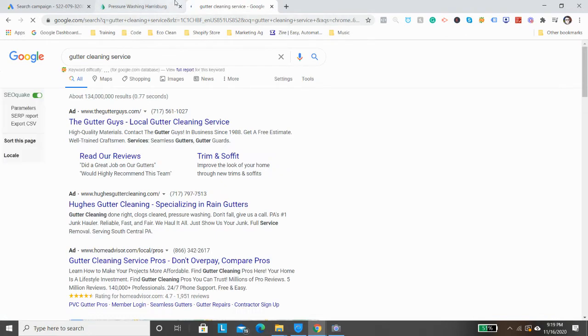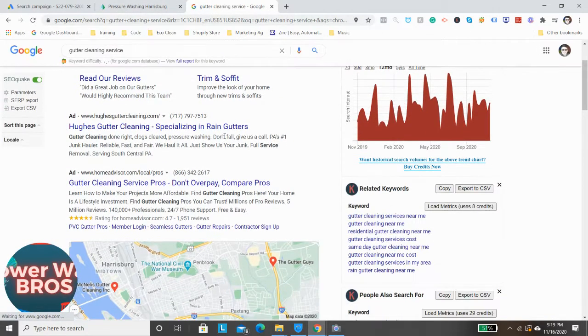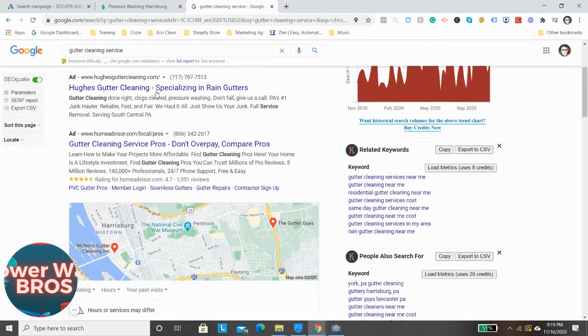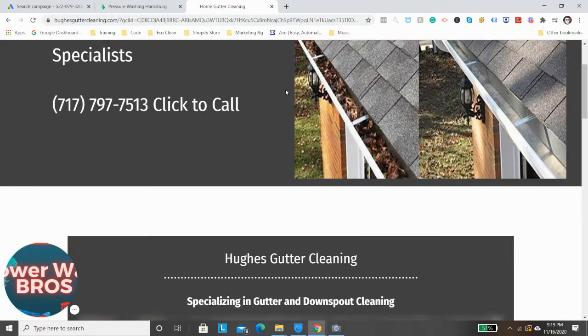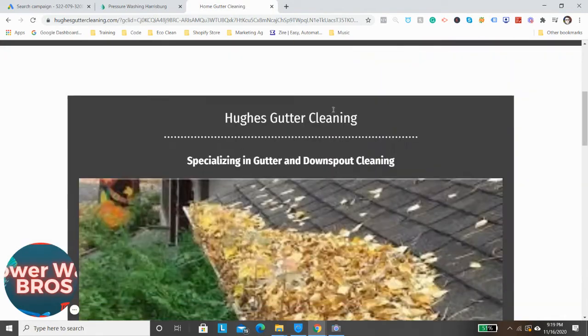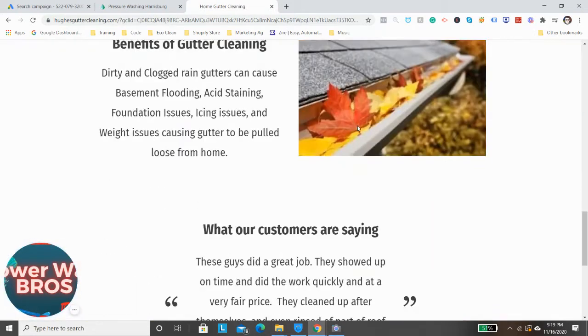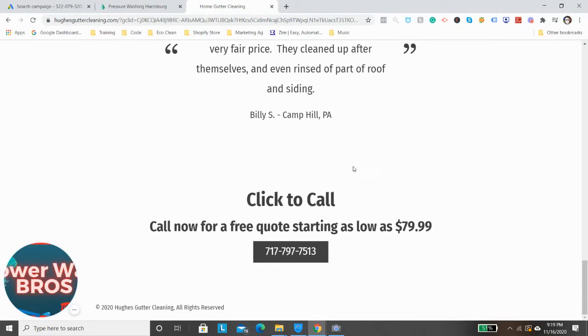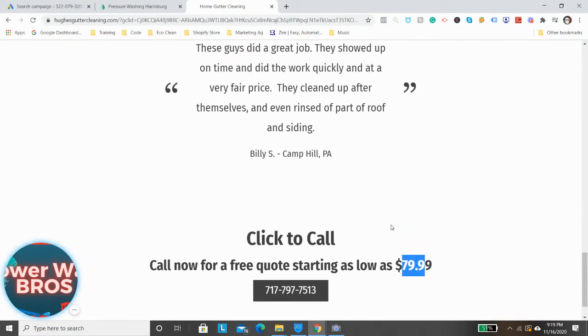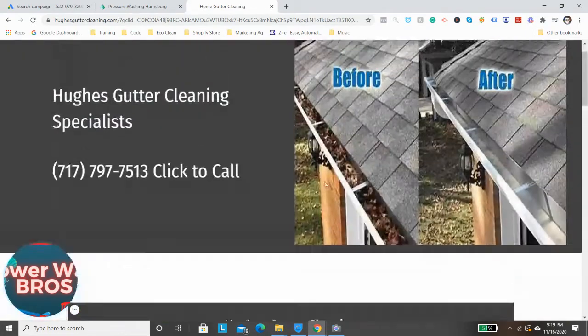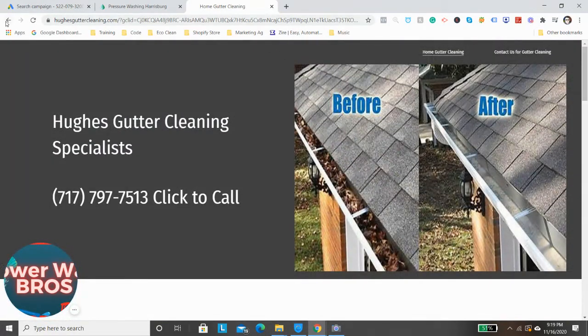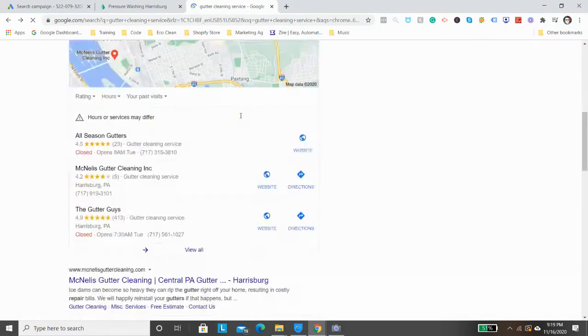Okay? Gutter guys, Hughes gutter cleaning, right? You can see some ads running. Now I'm going to go look at his ad, and I can see, okay, his website, terrible. I don't want to be rude or anything, but let's be honest, his prices reflect the quality of his website. So I can see this is going to be an easy company to compete with, and that makes me a little bit excited.